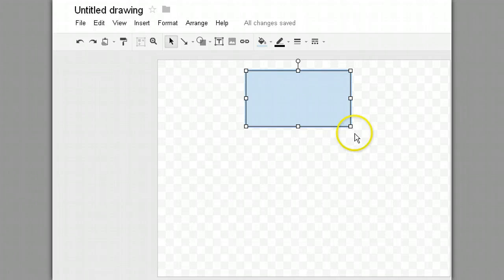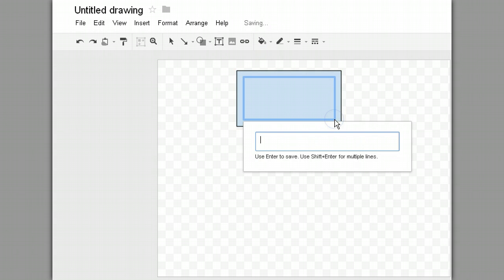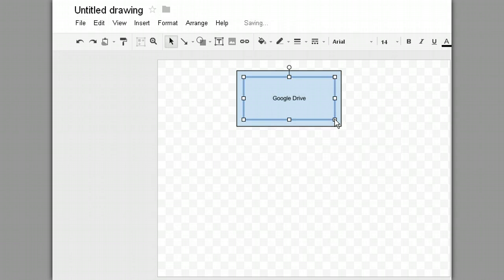Okay, so I need to give this node a name, and in order to name it, I'm going to click on the text box, and then I'm going to just draw that text box out in the middle of my node, and I'm given the opportunity to type, so I'm going to type Google Drive, and I'm hitting enter, and it centers that right in the middle of my node.